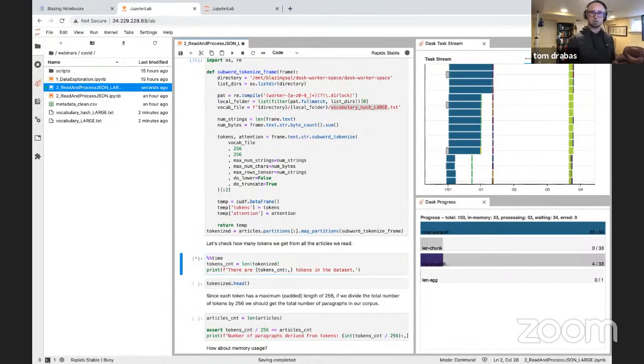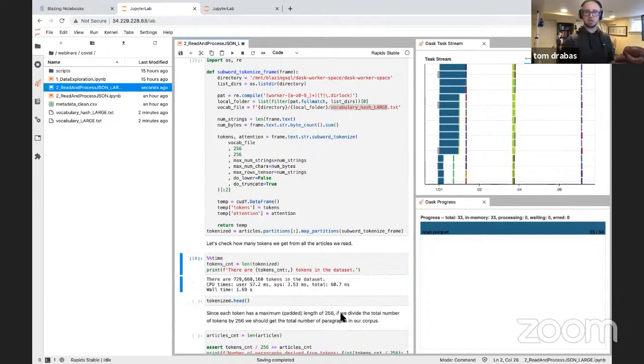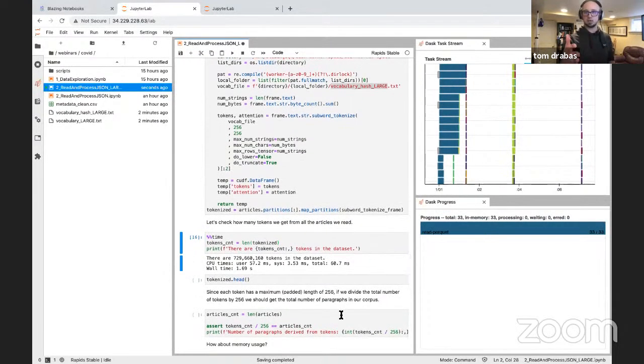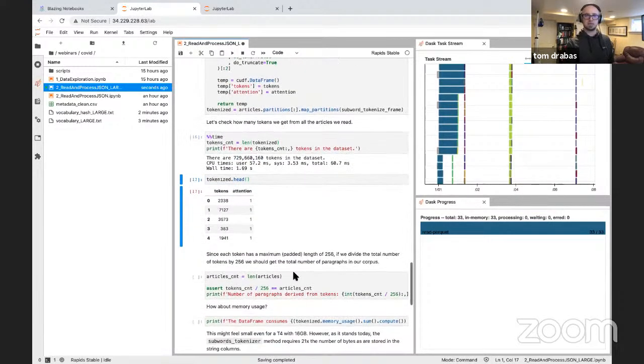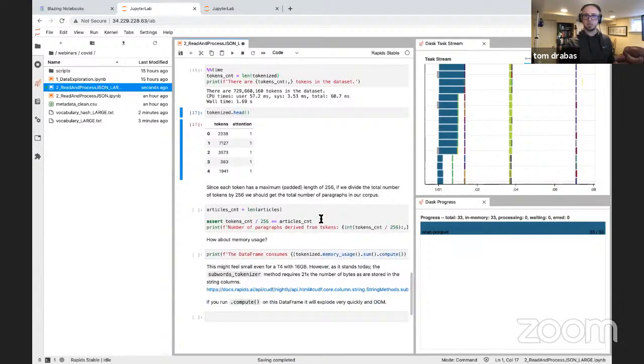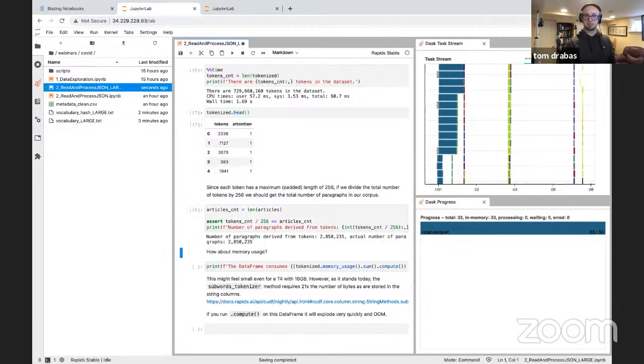So when you actually run this, you can see we've chunked and every single frame has been processed. It took 2 seconds to process the data frame that we had, and it generated 730 million tokens in this particular data set. And this is what it looks like. It looks the same way as we had before. There's tokens, there's the attention, and so on. And we can definitely check the same way as we did before.